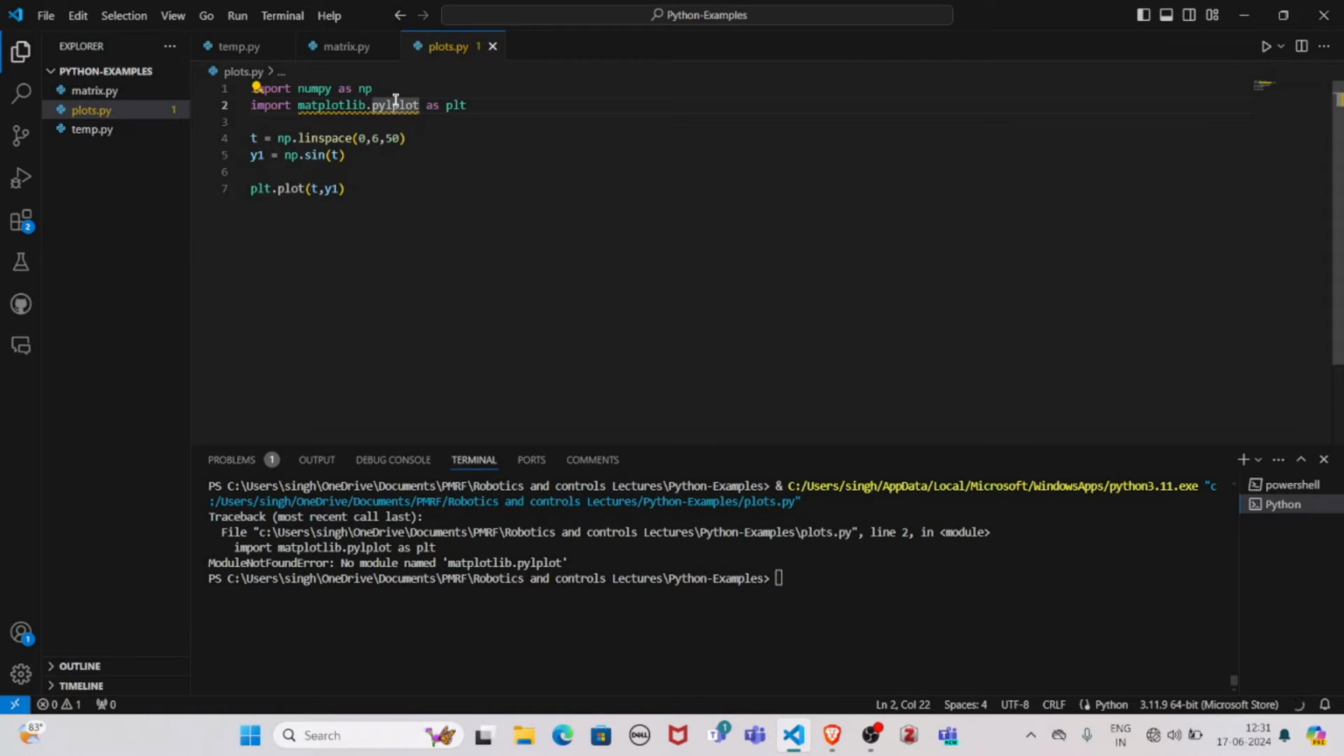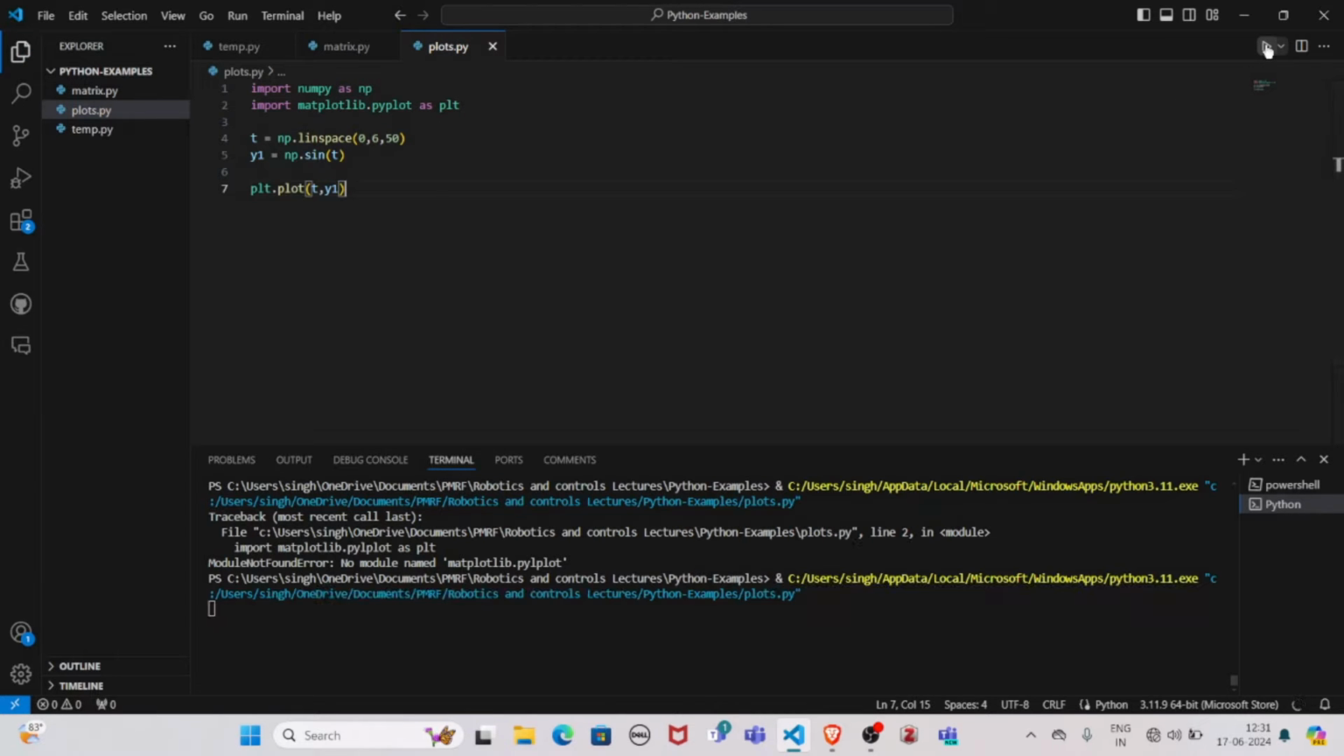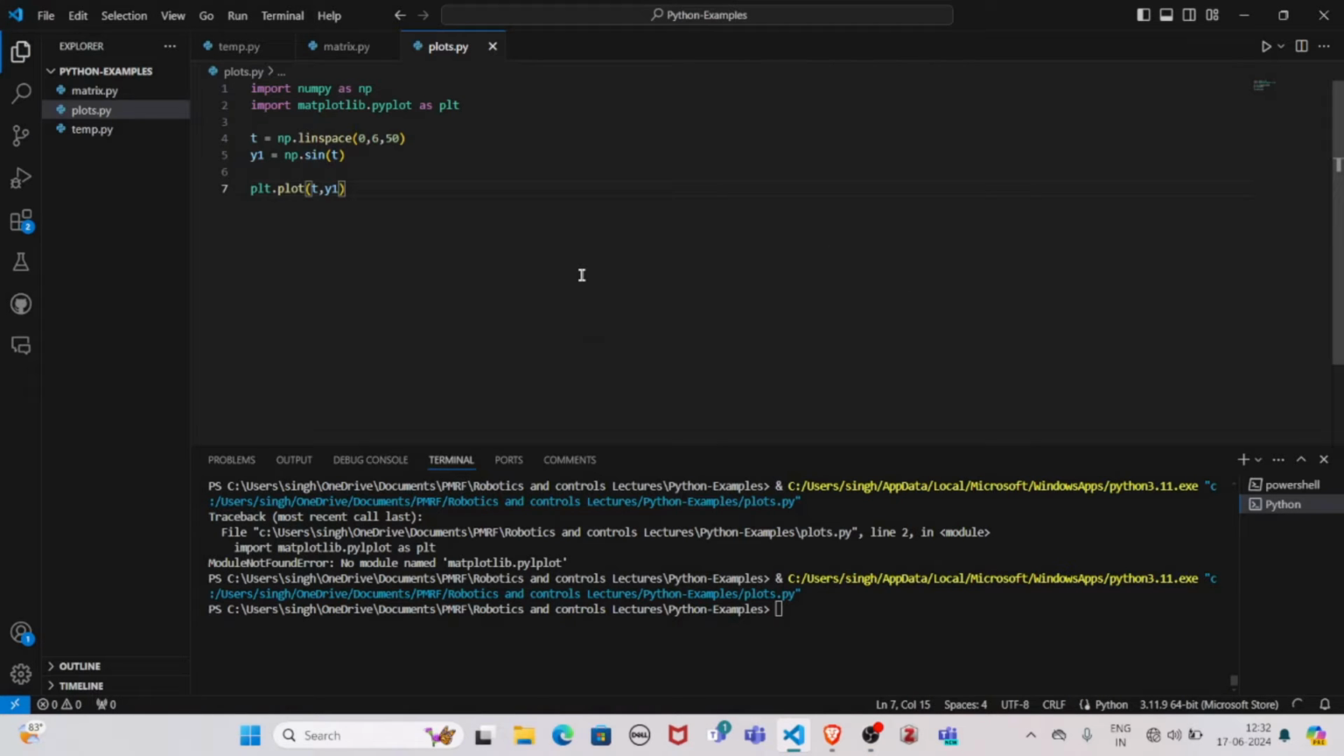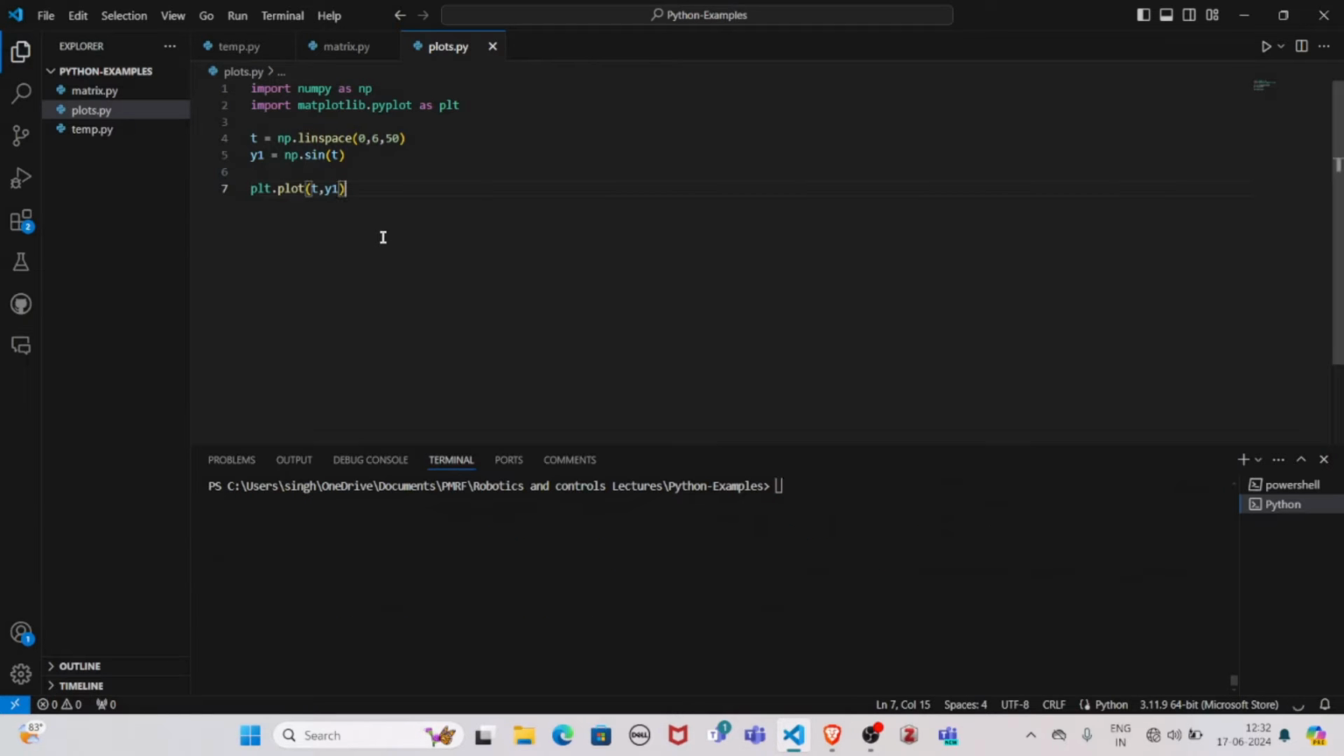Okay, I think the spelling of pyplot is wrong. Yeah, now it's correct. Now it should run. Okay, so something might have opened. Okay, so I think what's happening is it's closing. So I think nothing came up. I'll just see what happened.